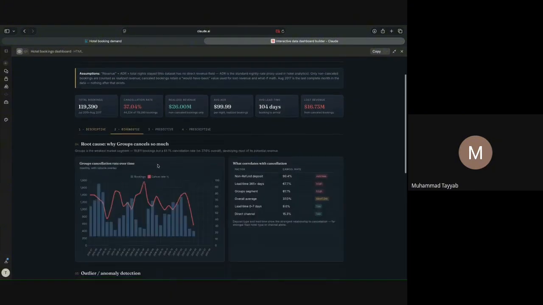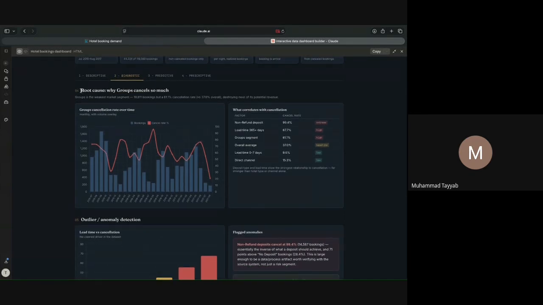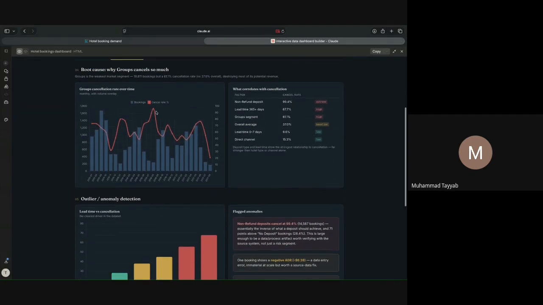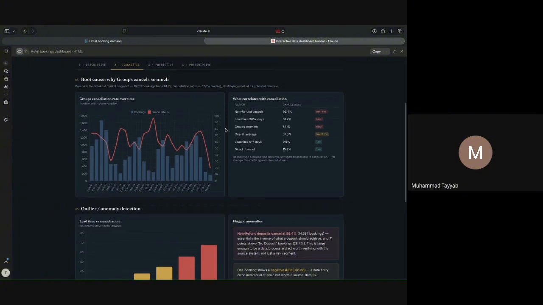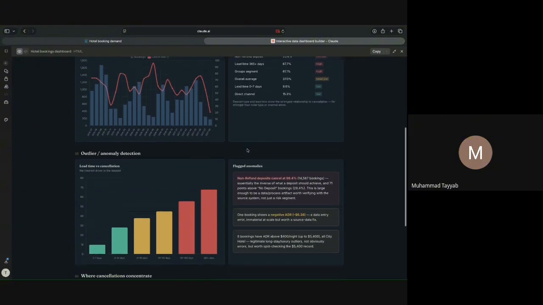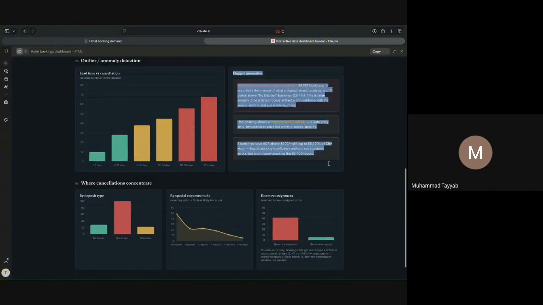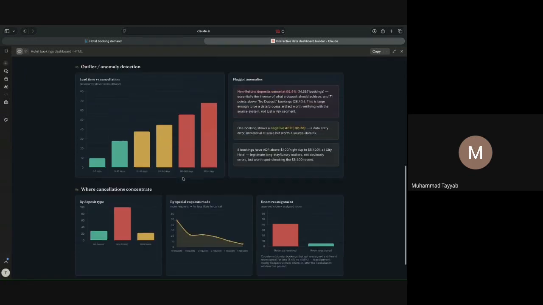And if we move on to the diagnostic, here we are analyzing the root cause, the why of that, like in which cases we are getting the most cancellations, non-refund deposits, where we have a lead time of 1 year. Lead time is basically the time between the booking time and the time when you check in to the room. And then we have anomaly and outlier detection. We have a lot of description over there to read and understand as well.